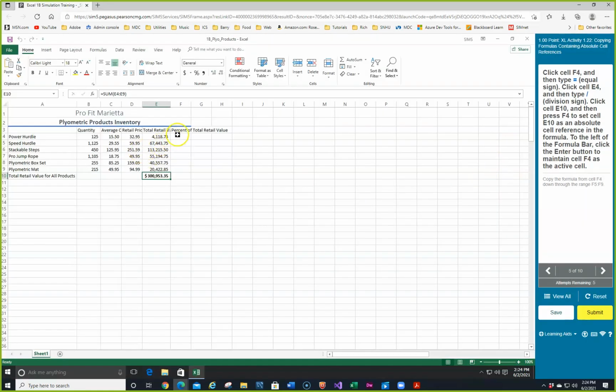In F4, which is right here, we're going to type in the equal sign, and then we want E4, which is this. So now we're going to get a percent in here. So we do a divide. Now if I click on here, notice that if I don't make it what's called absolute, when I go down, it's going to do E5 by E11, E6 by E here. We want it to be strictly always E10.